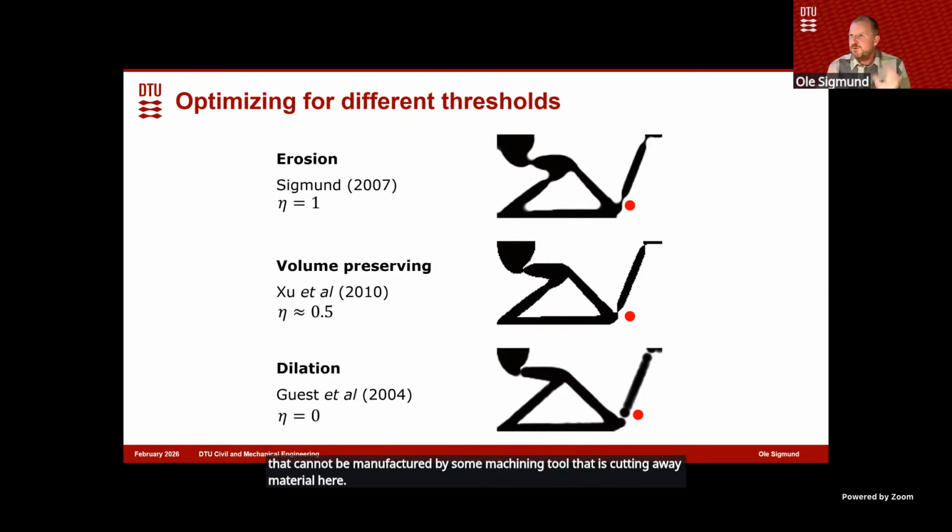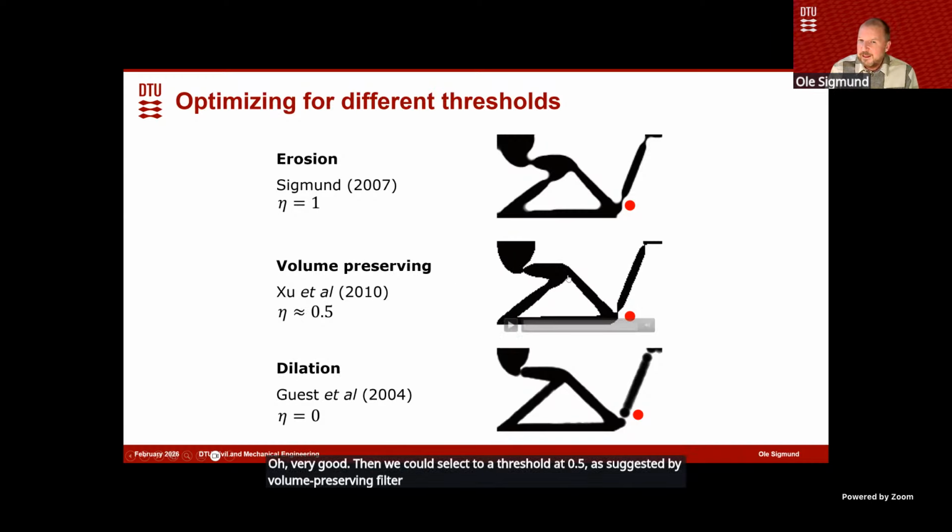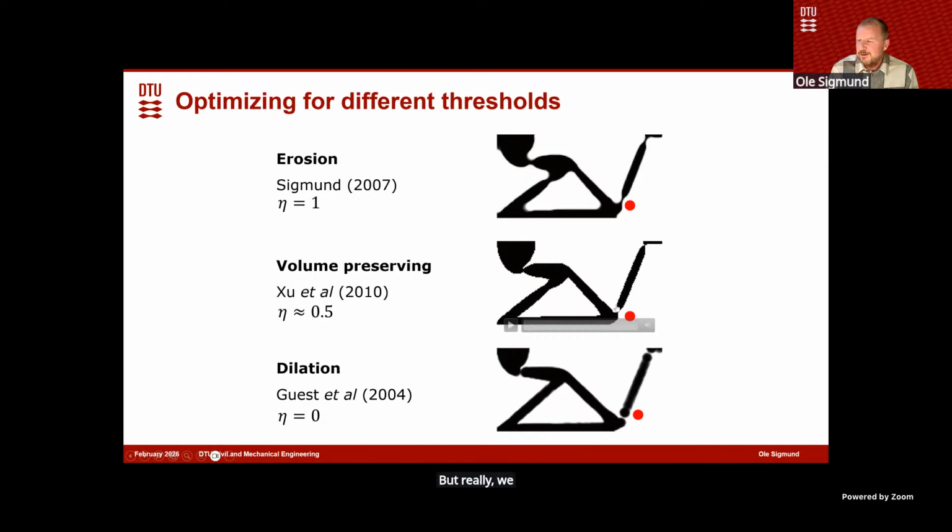So they both have two very distinct features, but none of them do very good. Then we could select to threshold at 0.5 as suggested by volume preserving filtering techniques. Again, we see we get very nice black and white, but really we lost the length scale. So that wouldn't work either. So we have 3 filters with each their special feature, but none of them in themselves are doing well.